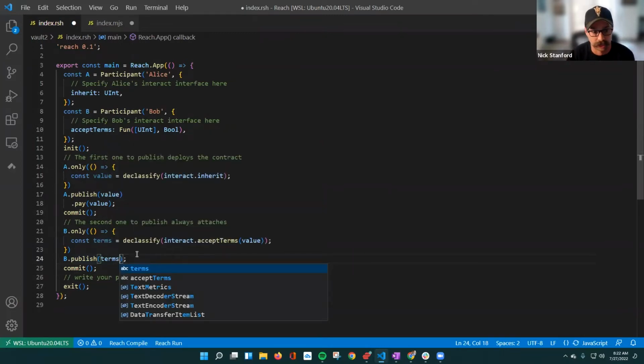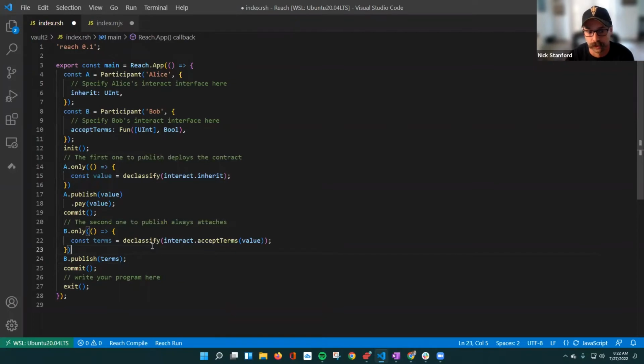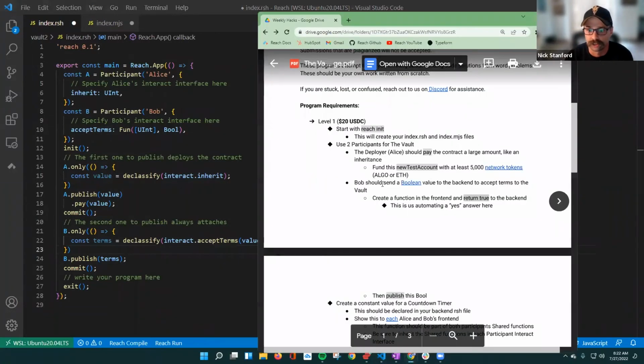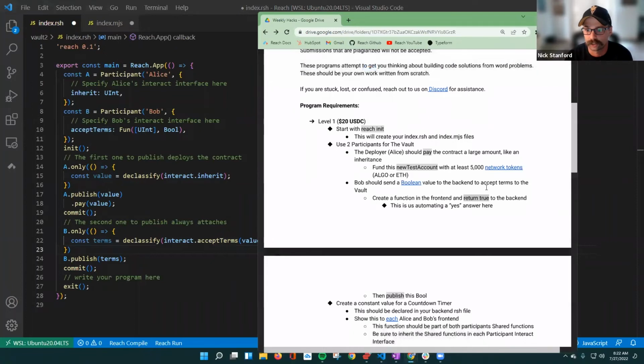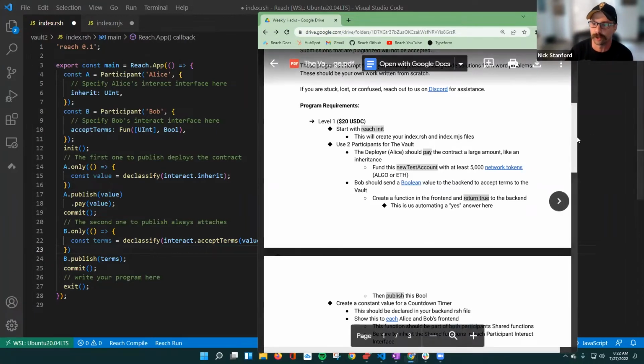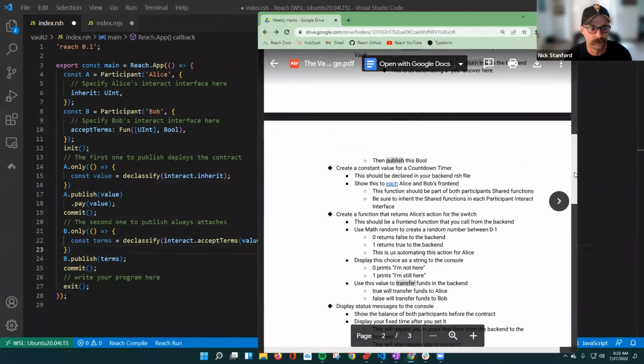So now Bob needs to publish his decision. He needs to tell the blockchain about his decision, right? So let's go back to our sheet here. Bob should send a Boolean value to the backend to accept terms to the vault. Create that function in the front end and return true. This is us automating the yes answer, then publish that bool. Okay, we've done that, right?